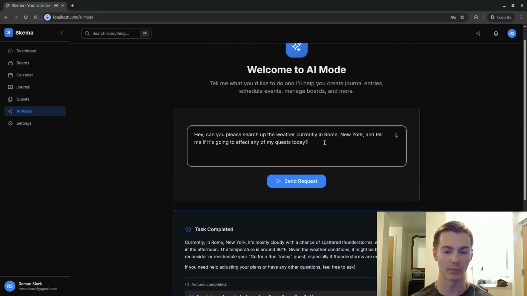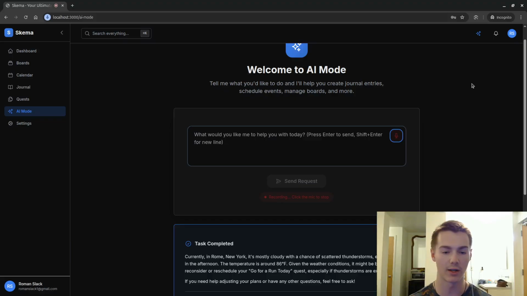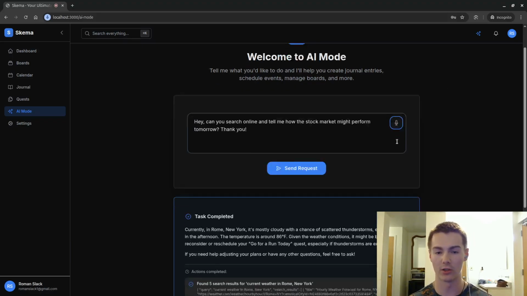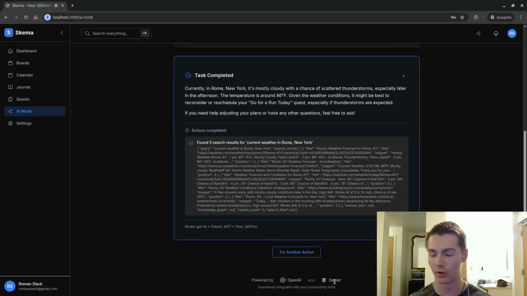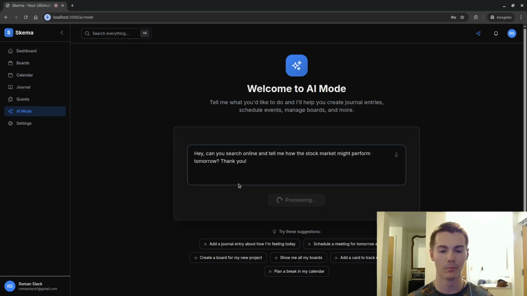We can even ask it pretty general questions not related to these tasks, such as, Hey, can you search online and tell me how the stock market might perform tomorrow? Let's go ahead and see if it can use Serper, which is one of the tools involved, as well as OpenAI, to complete this task. You just have to give it a little bit of a second.